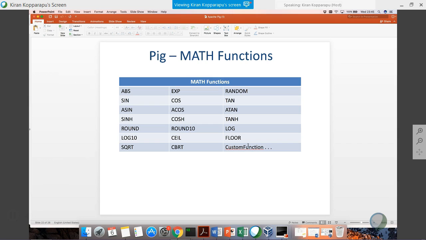log and value. All the mathematical functions are very similar to any other programming language, and conceptually they are all similar to any other domain or language. Ceil gives you the nearest higher number, and floor gives you the nearest lower number. Square root, cube root. Of course, you could write your own custom function as well.